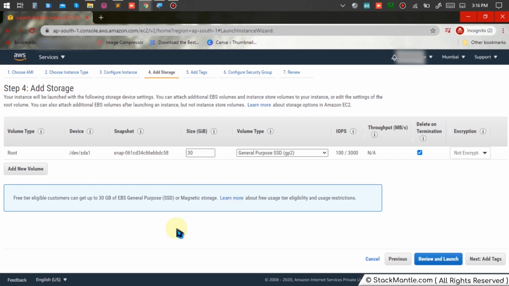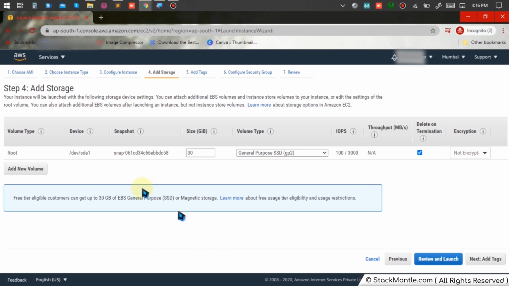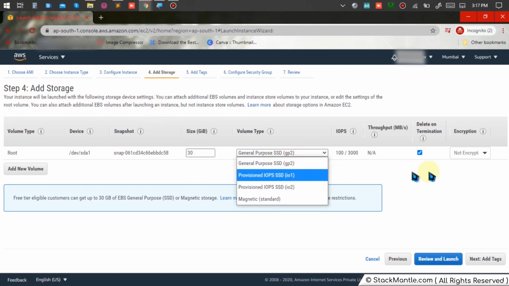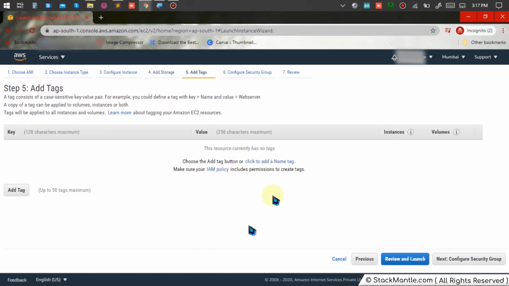Taking into account the fact that I'll have a lot of images stored on my server, I don't want to store them on some other server. If you want encryption for this, you can select encryption for your storage. So basically you can say that this is your hard disk. You're selecting the hard disk size and the type of the hard disk. Okay, so yeah, I'll go to the add tag section.